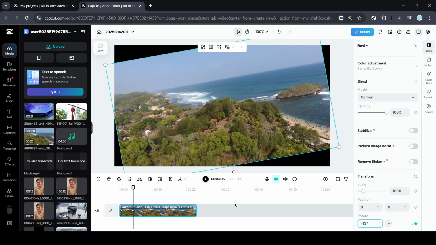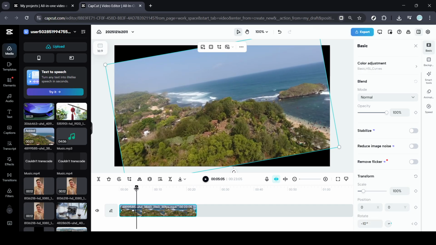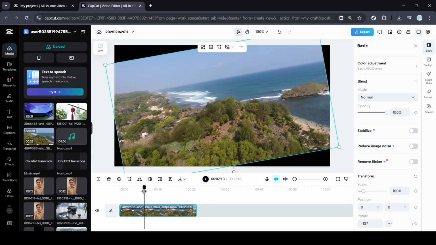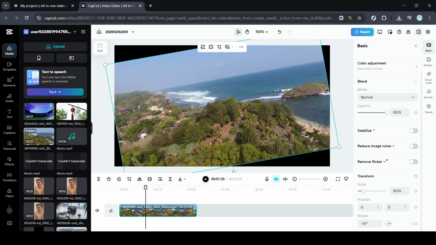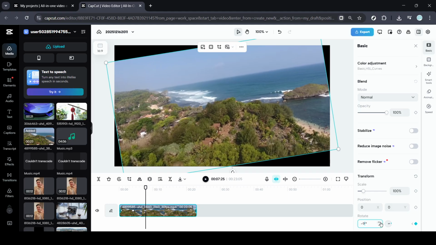Adjust the line on your timeline by dragging the playhead forward to the point where you want the rotation to end, then click Add Keyframe again. The distance between these two keyframes controls how fast the rotation happens. Closer means faster, further means slower.